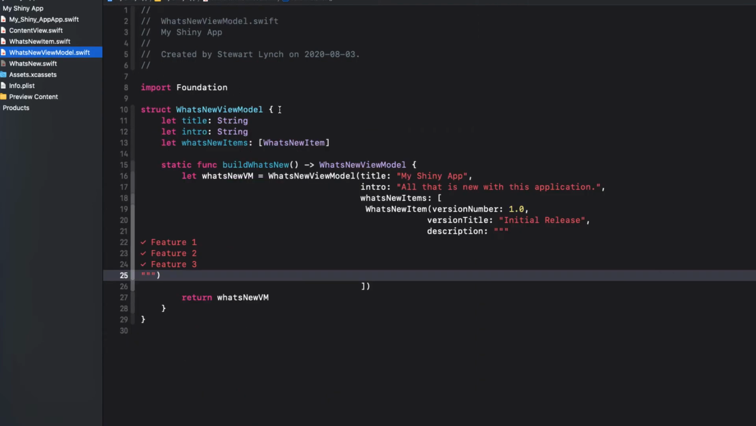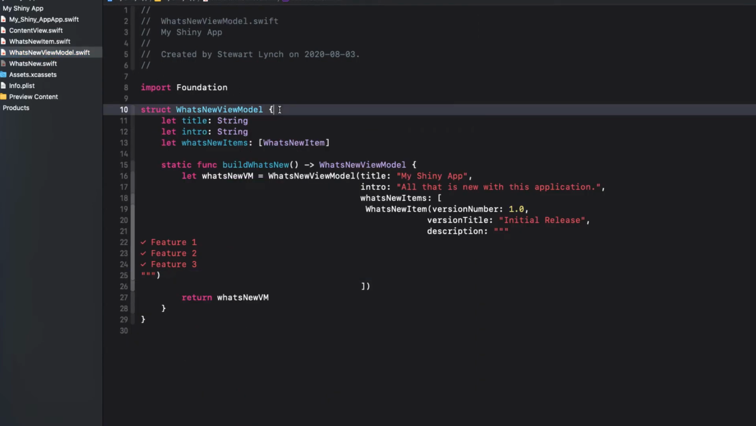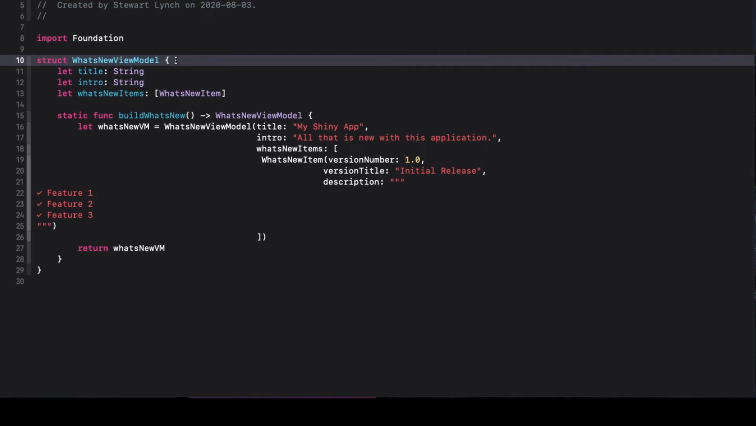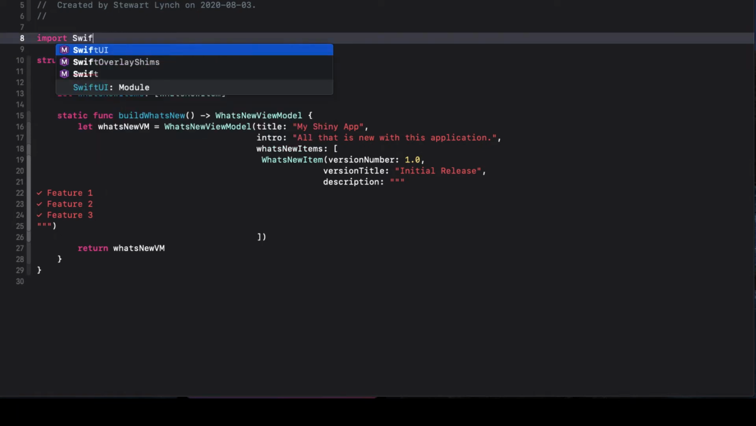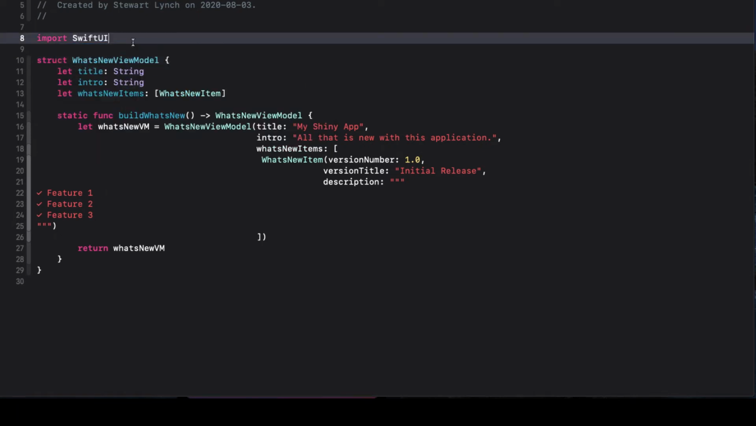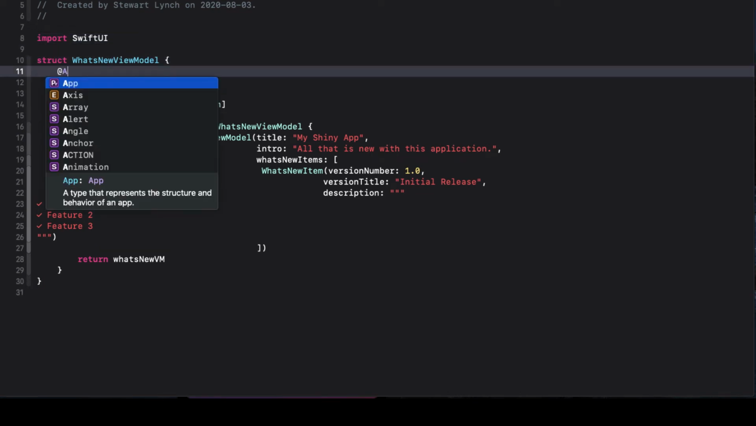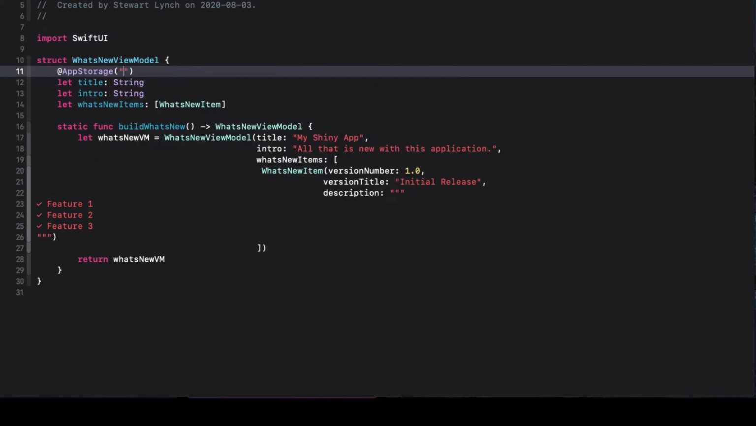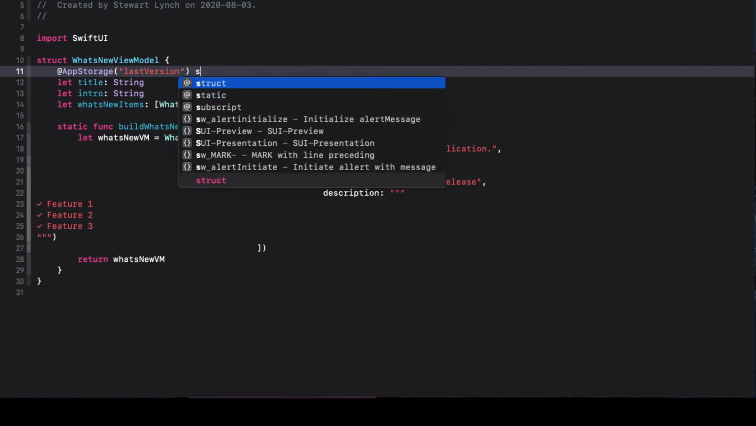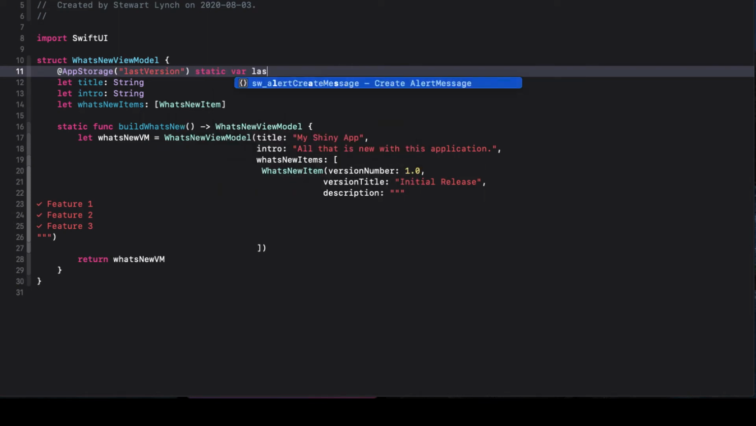Let's return to our What's New view model and add a new property. I'm going to use the new app storage property wrapper that was introduced in iOS 14 that saves and reads from UserDefaults. We'll first have to change the import on our file to SwiftUI to be able to use the app storage property wrapper. I'll use the key last version and define a static variable last version initialized as an empty string.